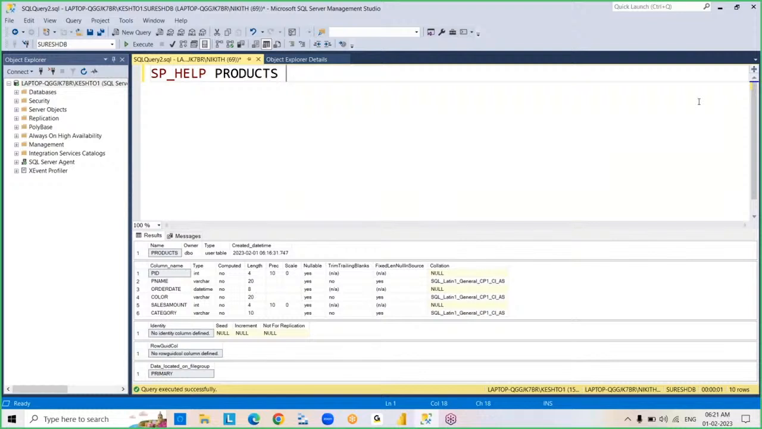Added new columns to the table. See here, you can see the added columns.